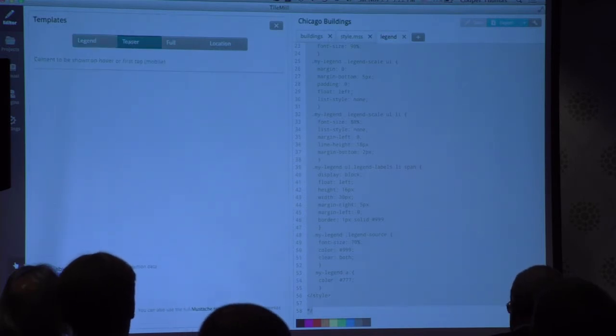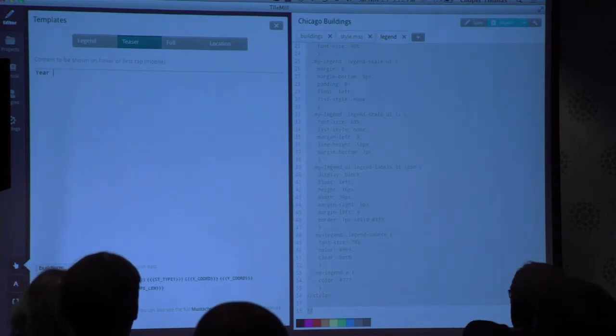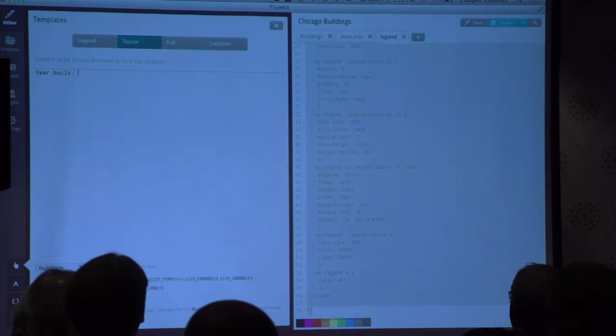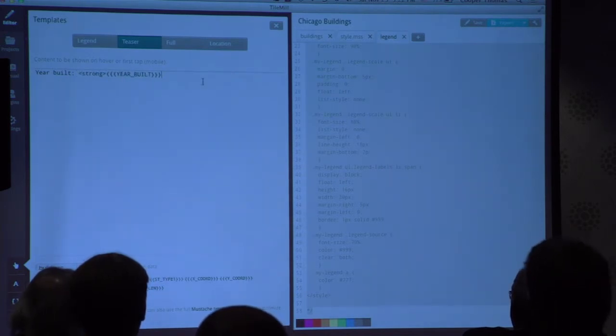You basically point TileMill to the layer that you'd like to add tooltips to. You add a little bit of text, and we want to show the year that the buildings were constructed. And then you just copy and paste in the field that you want TileMill to draw information from. And I'm also going to add a strong tag in here just to make it really stand out.